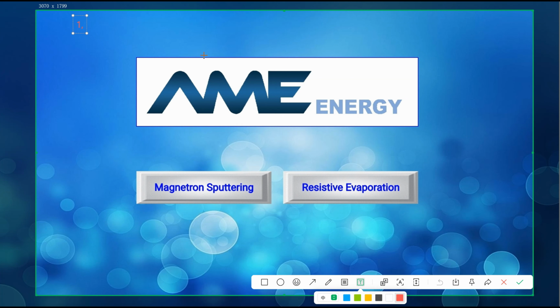First, when you start the machine, you need to open the chiller. That's the first one. After you open the chiller compressor, then second, you can power on the machine. Meanwhile, all the devices will be powered on. So you will see this screen right here. And then you press the button Magnetron Sputtering to go inside to the next screen.